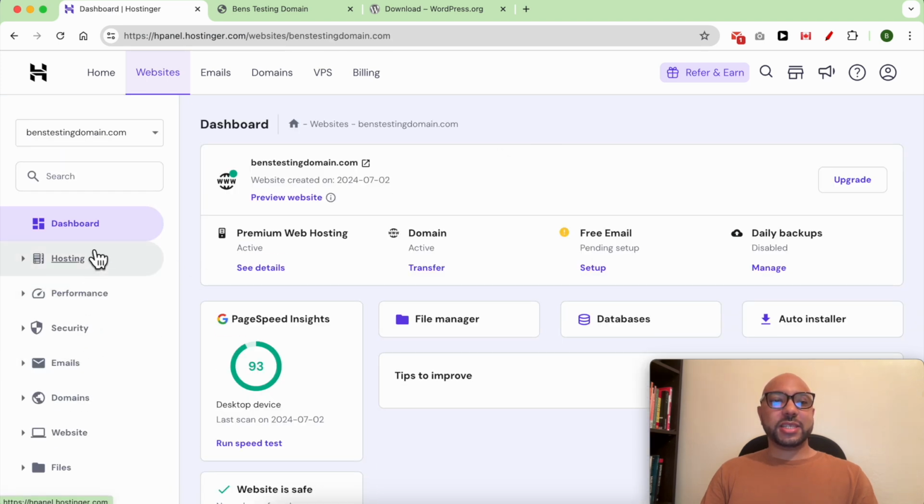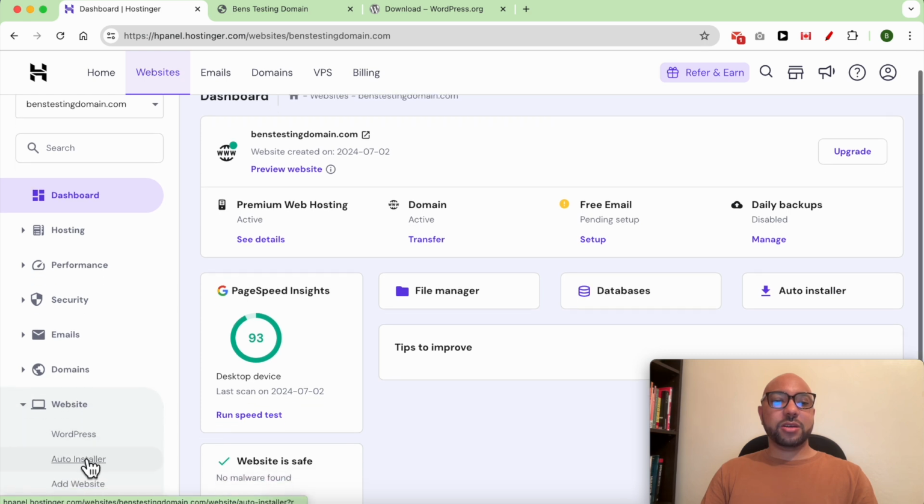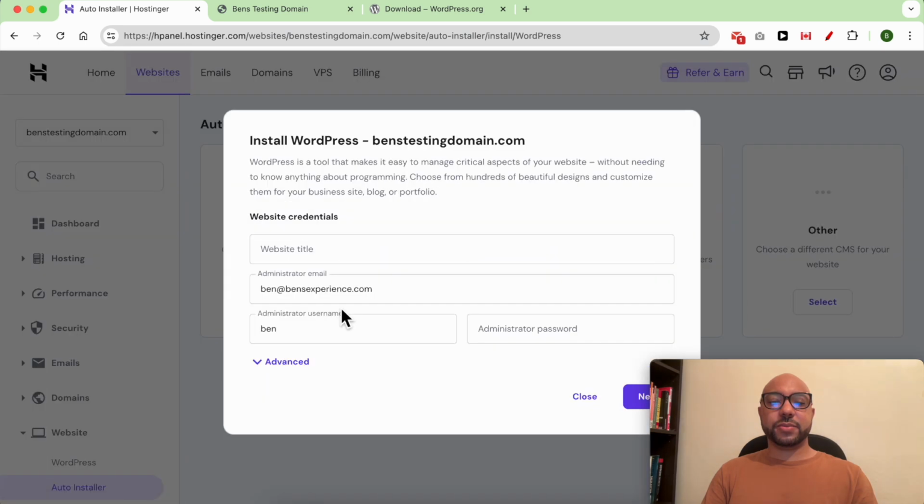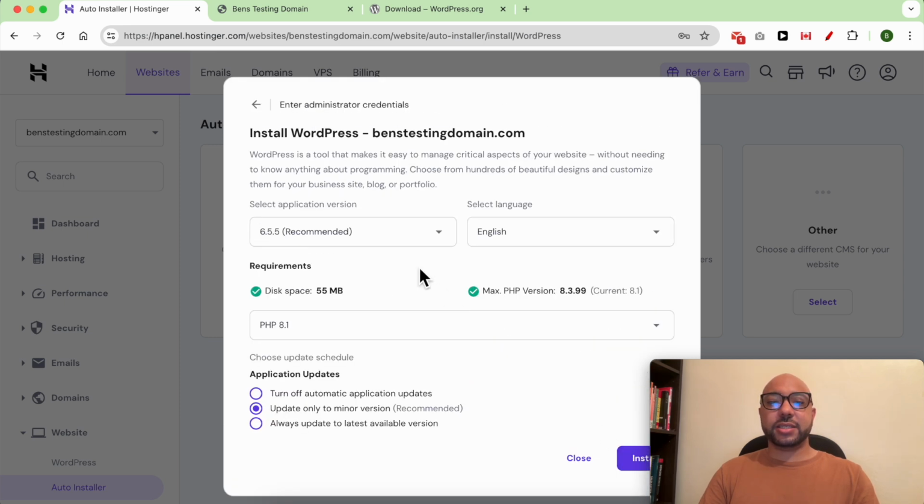Now from this menu on the left, click on website, then auto installer. Click on select under WordPress. Fill in your website credentials like your website title, also your email address and WordPress administrator username and password. After that, click on next.